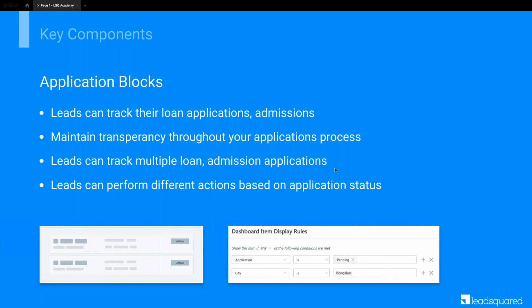So essentially, in these application blocks you can have different buttons which you can configure to perform different activities based on the status of your application, right? That is a cool feature in these applications. Now we have covered this third state, which allows your leads to track the status of the services or the applications that they have applied for with your business.